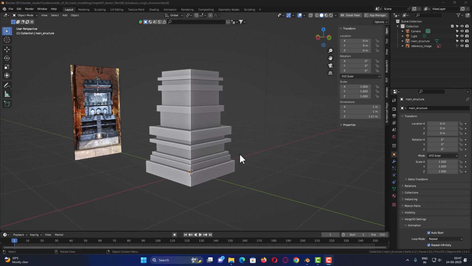Now this is our 7th session, and in this session, before we continue with our modeling, we are going to explore the next tool, the Bevel tool.